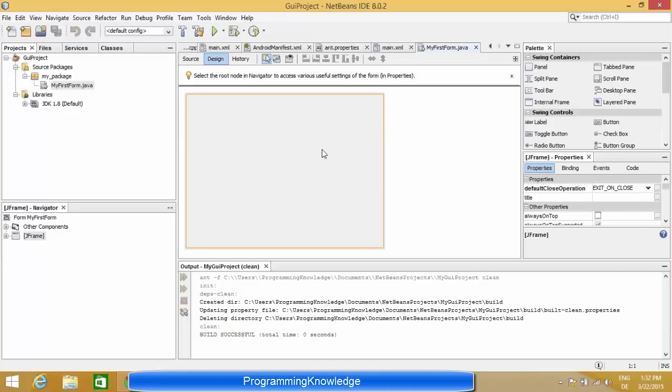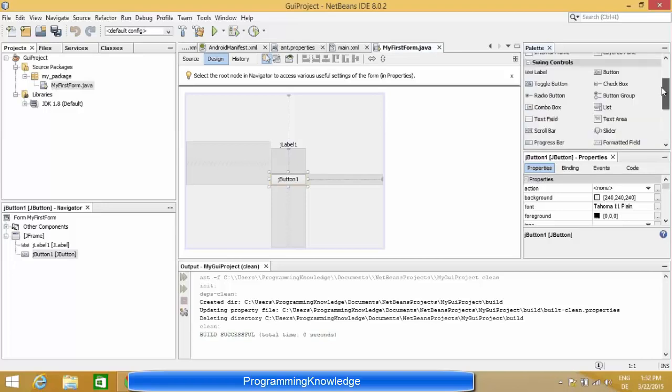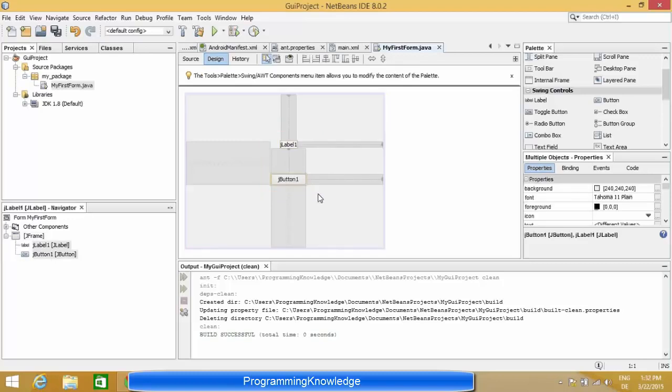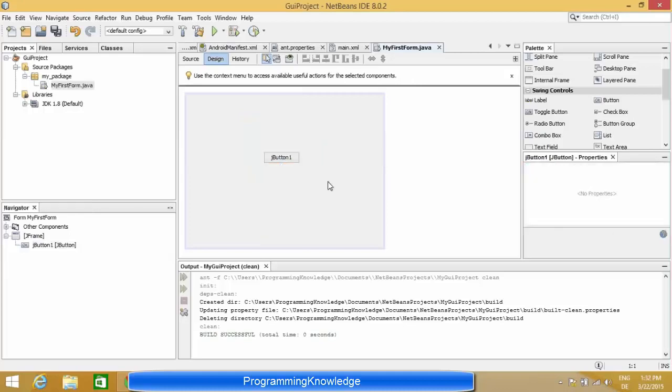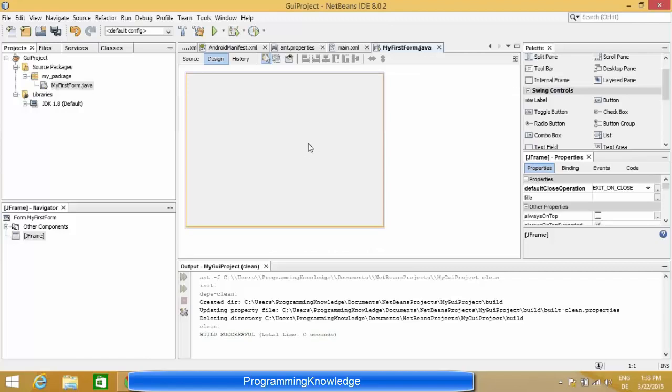Inside this frame you can design your GUI using these controls on the right, which is the palette. You can drag and drop a label, a button, or any other control from this palette. Now we want to create a simple hello world program using this JFrame. So I can select this and remove it by clicking the delete button. You may be wondering how it's disappearing so strangely, right?